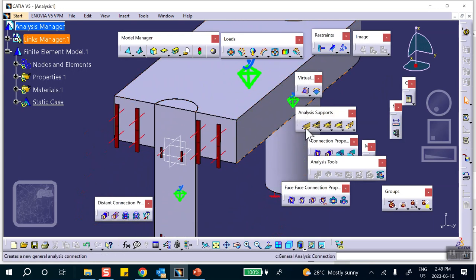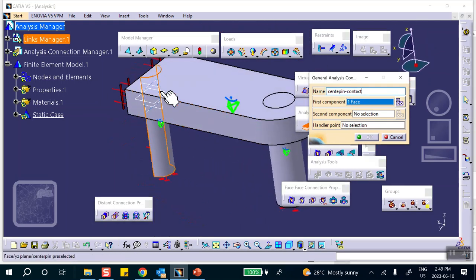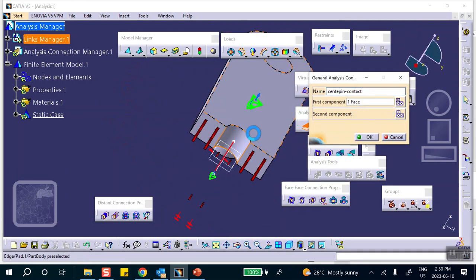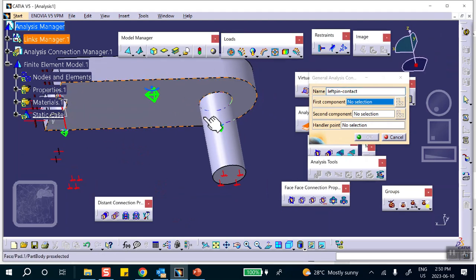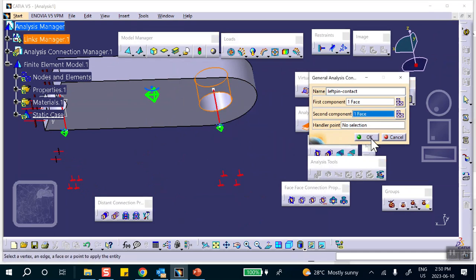Now, we know that the pins are inserted in there. So there is already contact. So I'll say here, center pin contact, just so that I remember what this thing is. For the connection surface of the pin, and hide that surface of the hole, and I do another one. This is going to be left pin contact. So for the left pin, I'm going to take the surface of it, and for the second component, I'm going to hide that and select the surface in there.